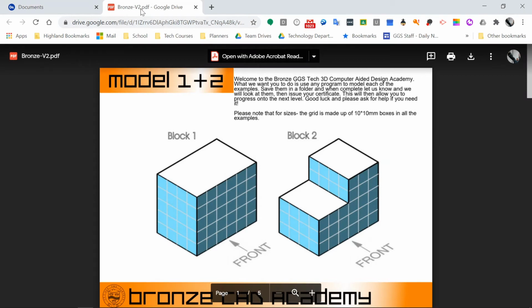Okay, so I'm going to show you how to start off creating shapes in Onshape. We're looking at the CAD Academy Bronze blocks, beginning with this very simple number 1, which is just a cuboid. Just a reminder that each of the little grid squares on the sides of the blocks is 10 mil. So this cuboid is going to be 60 mil by 50 mil high by 40 mil deep. So how are we going to create that?